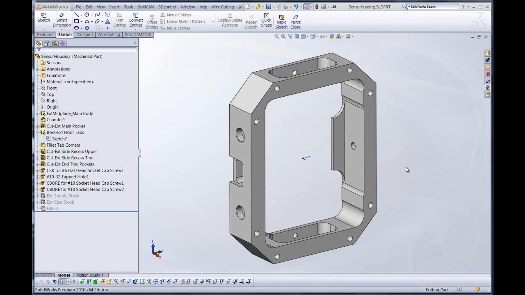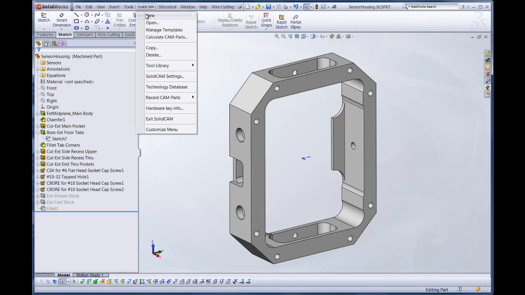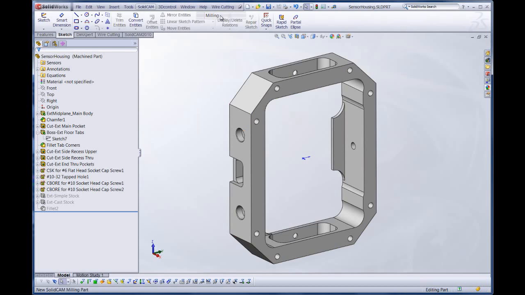Thank you for joining us for this brief presentation on 2.5 axis milling in SolidCAM, the certified gold partner fully integrated CAM solution for SolidWorks. As you'll notice, SolidCAM is found directly inside the SolidWorks user interface. We'll start a new milling project.